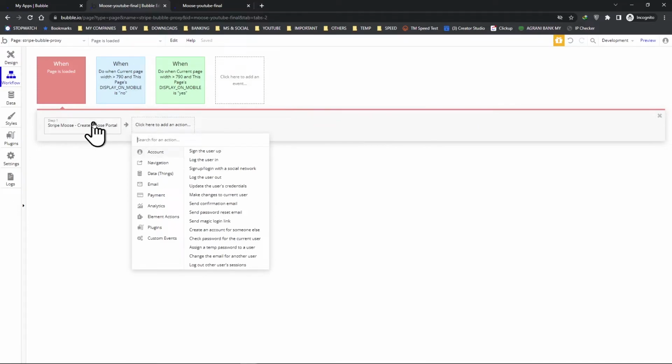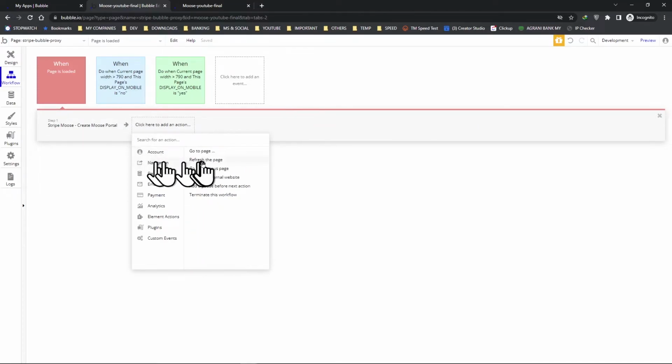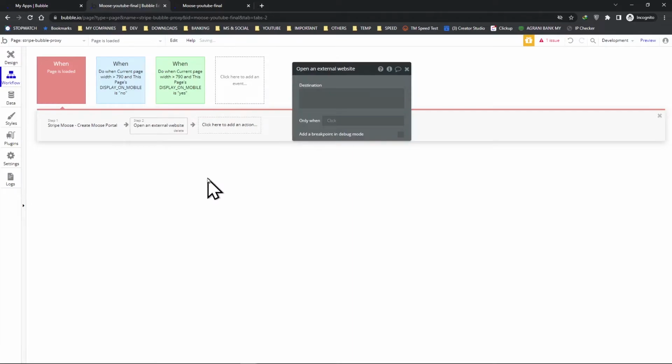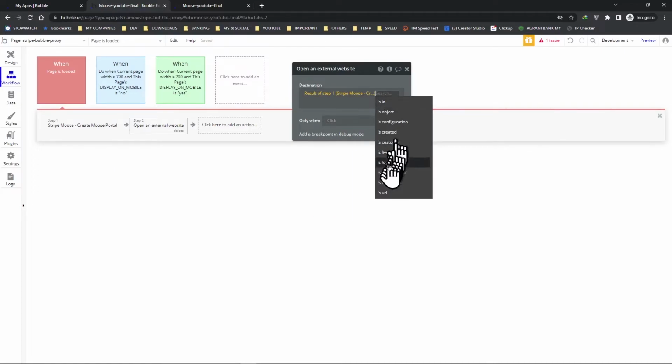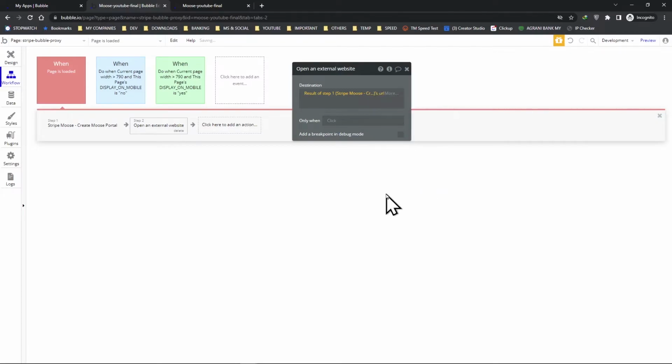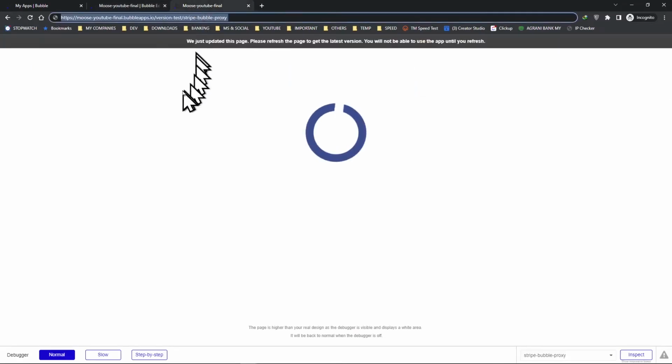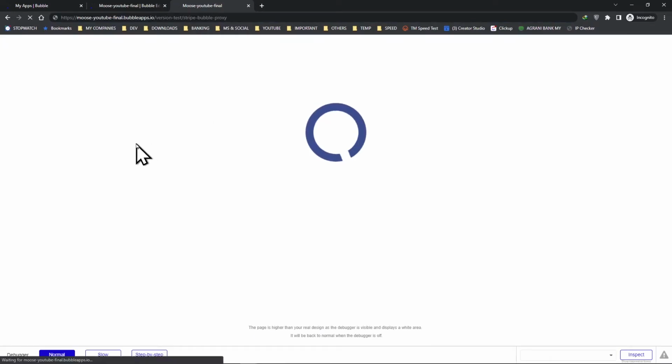So now that we have our connection, next we're going to go to open external, navigation, and then open external web page. And in here, the destination should be our result from step 1. And from that result, we're going to collect this URL, because that's what the Stripe API is going to return. And that URL will take us to the customer's portal. Once this is done, and since all this is happening at page load, let's go and try it out by refreshing our middleware page. See what happens.